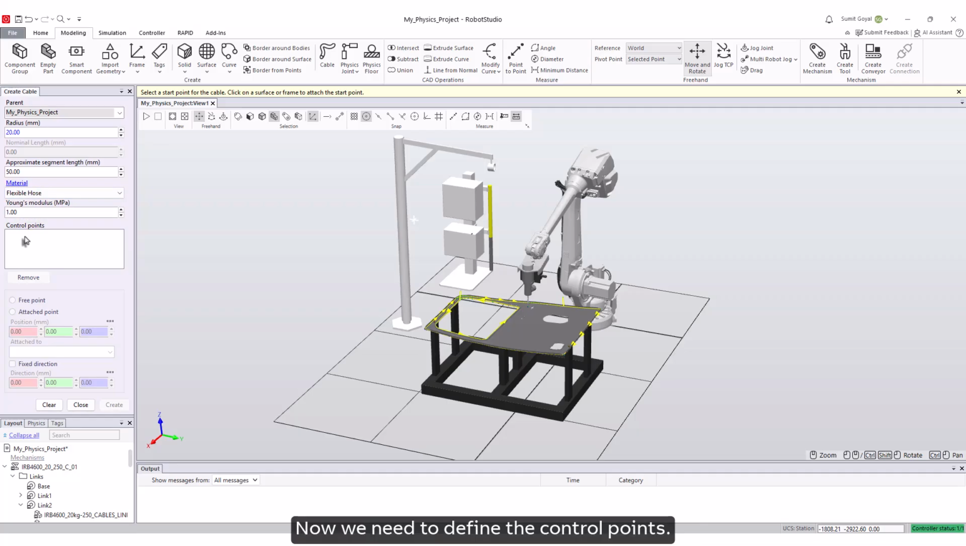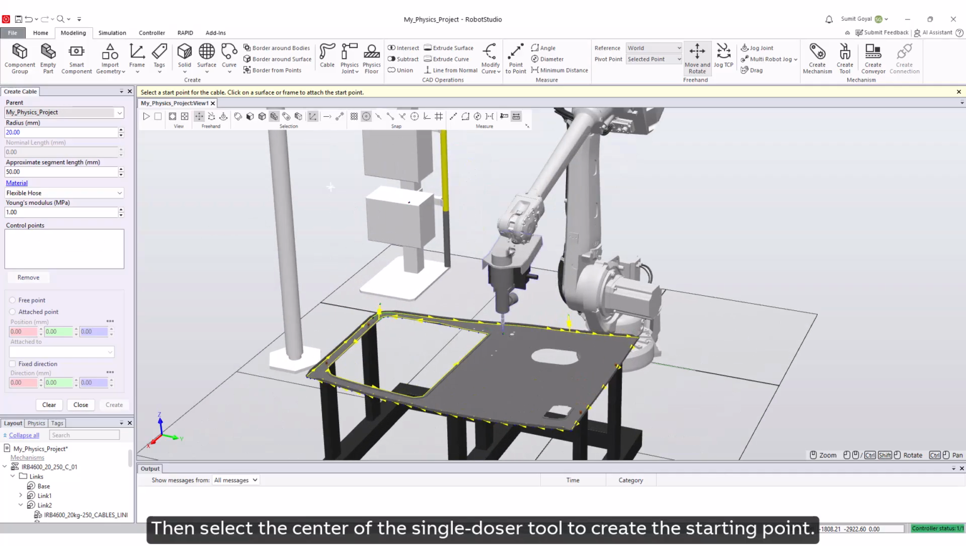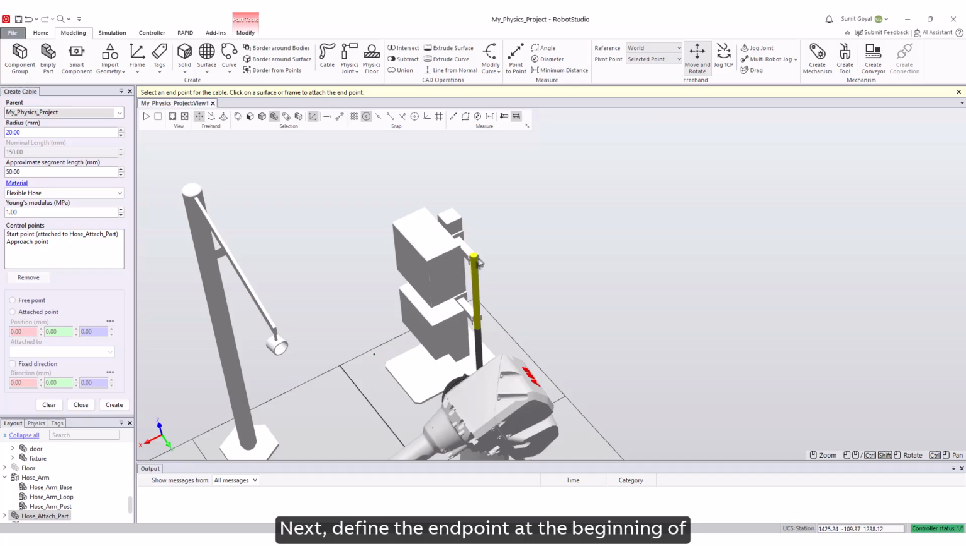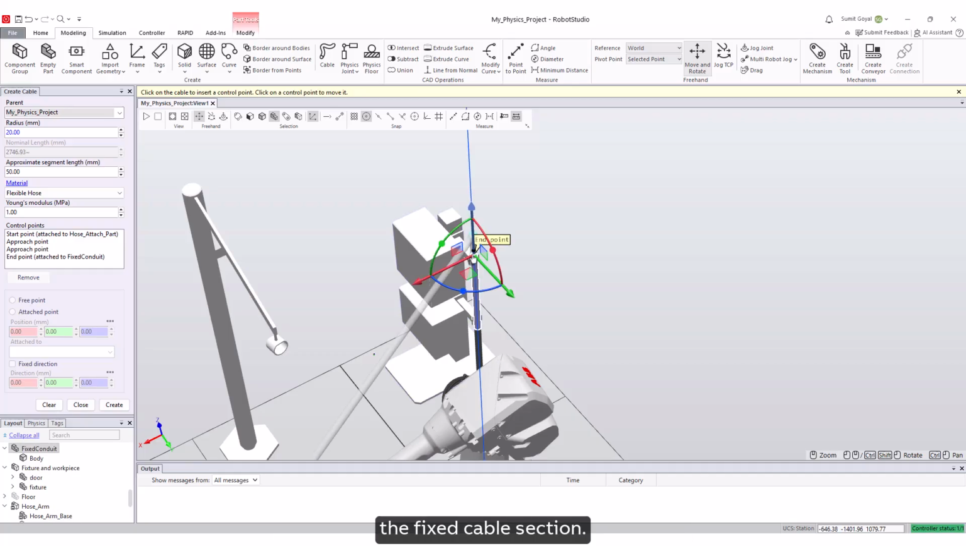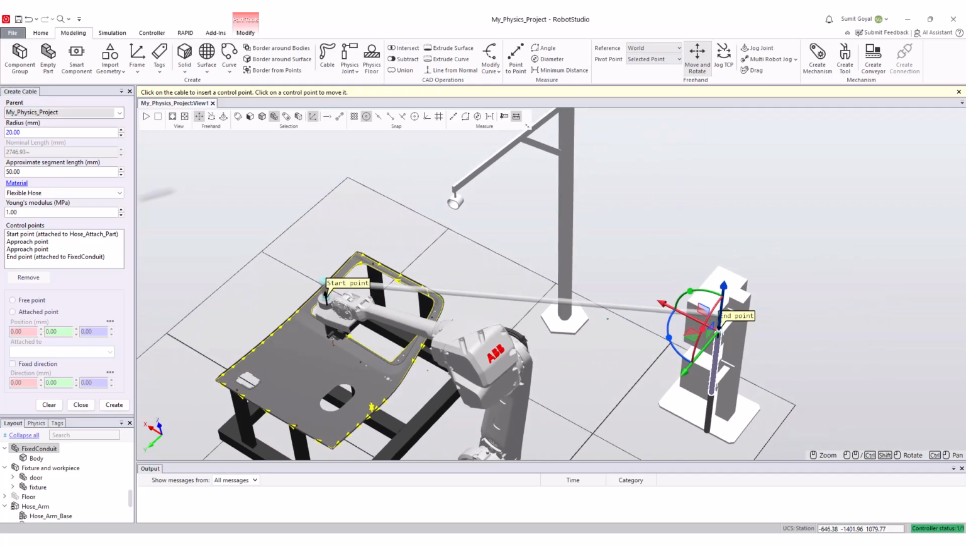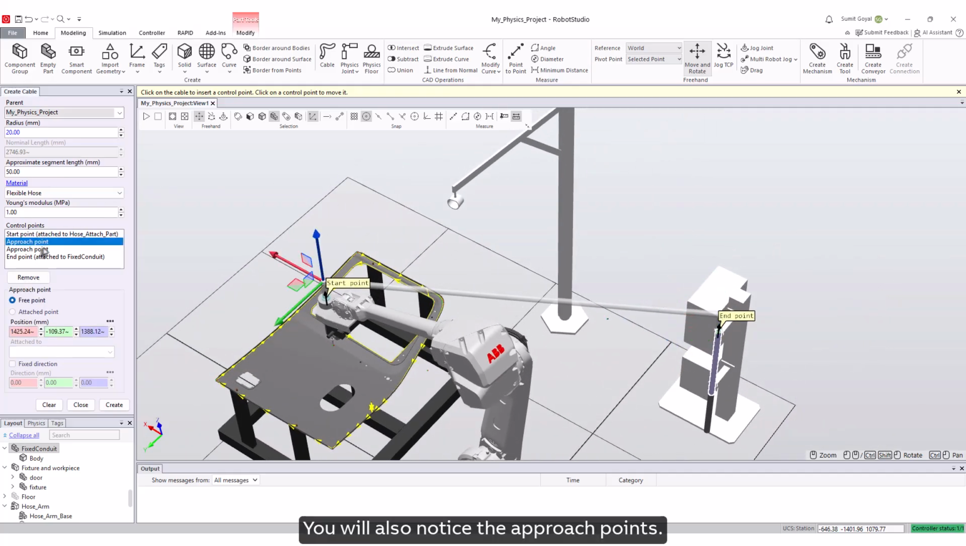Now, we need to define the control points. Start by enabling the Snap Point option, then select the center of the single doser tool to create the starting point. Next, define the endpoint at the beginning of the fixed cable section. You will also notice the approach points.